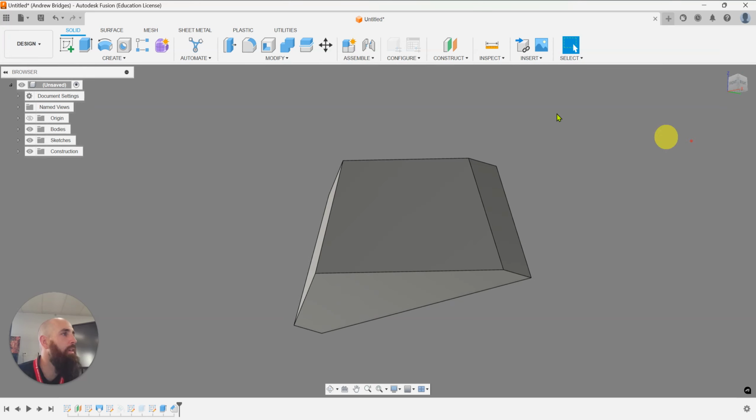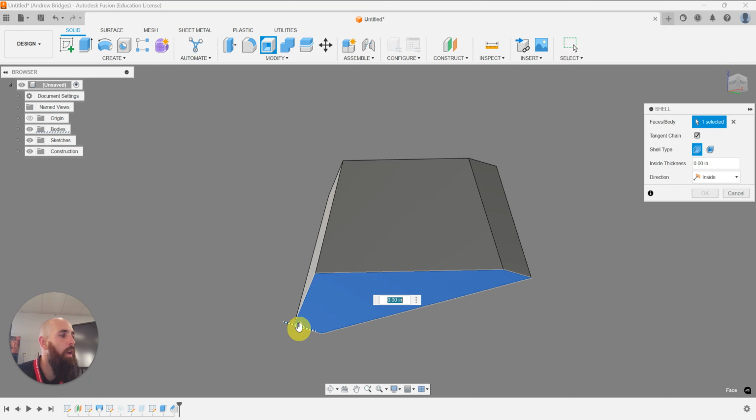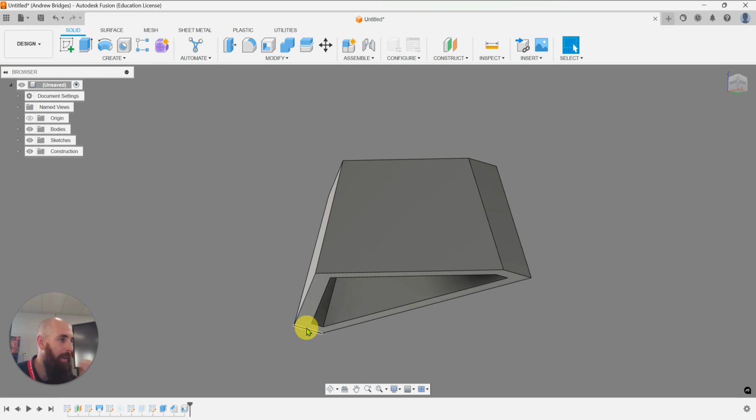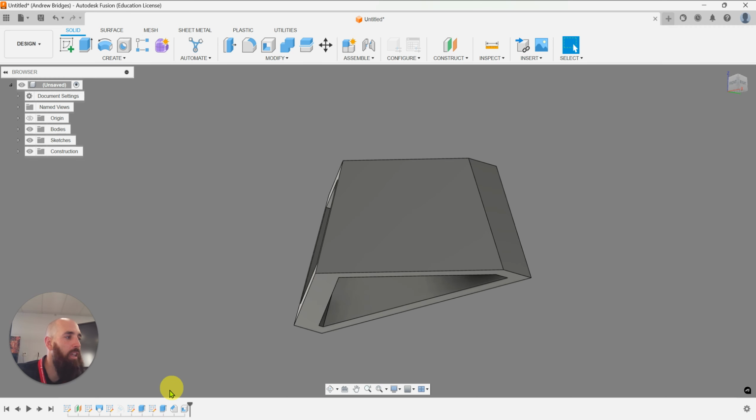I can simply come underneath. I can use the shell feature, shell out the bottom, a thickness of 0.1. That looks good. That looks how it should. Now I can unsuppress those features. Unsuppress them. Uh-oh. It actually doesn't work the way that I want it to. That's what I was afraid of.